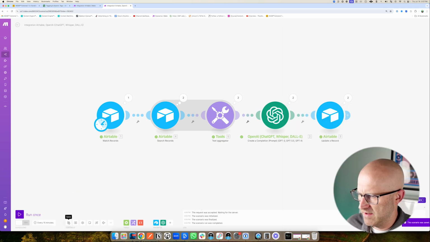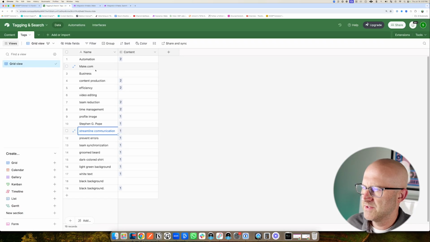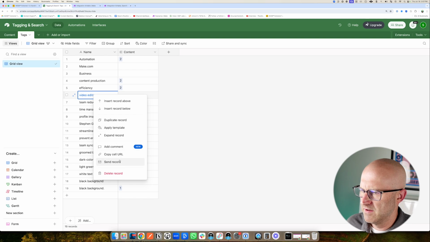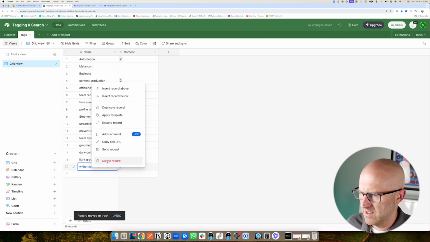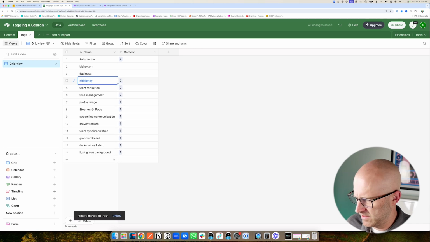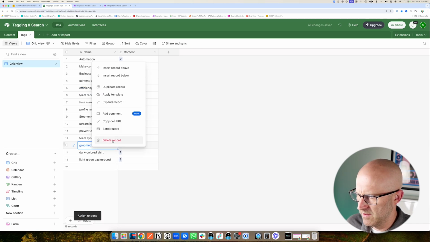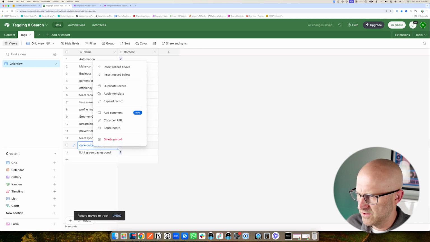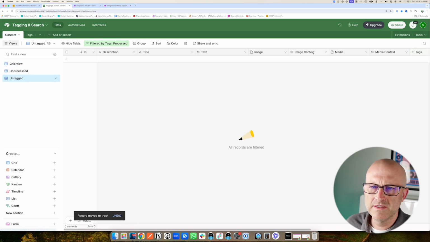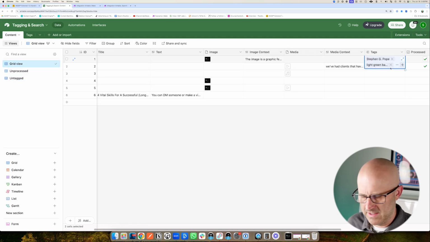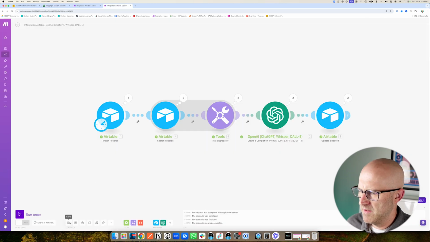I'm going to click Save. Going to come up here to the prompts. Just going to delete a few more of these here to see how this is working. Black background came in twice. White text, content production. Actually, that's a good one. Groomed beard. We'll take that out. Dark colored shirt. Prevent errors. We got 12 here. Let's come back to the content, grid view. Let's take out these tags again. All right, let's save the automation.